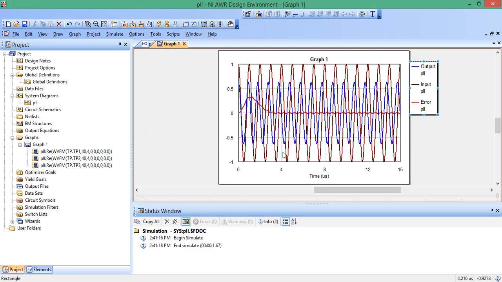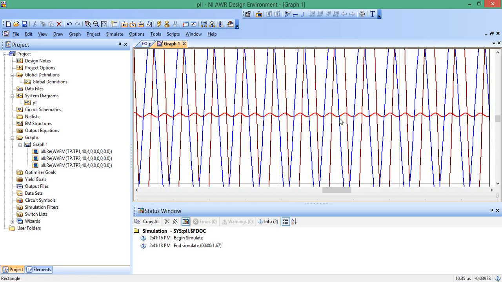Okay, what happened is it reached steady state faster, so the system responded faster. This red curve is the error, and before it took some more time to reach steady state, and this time it took less than 4 microseconds. But the price you pay for a faster lock time are these oscillations in the error. These oscillations in the error are going to translate to phase noise.